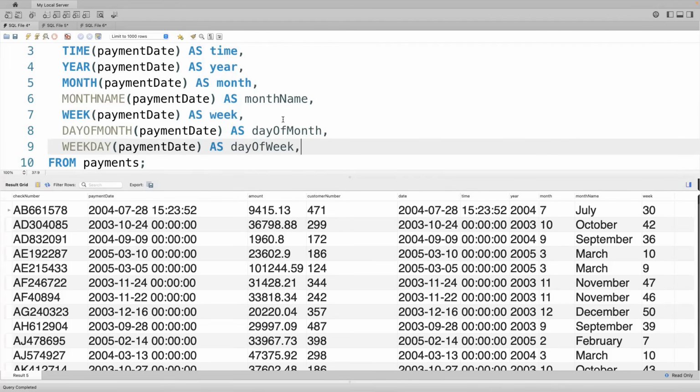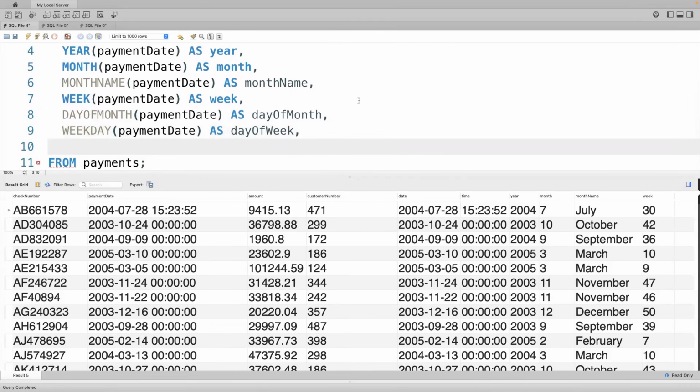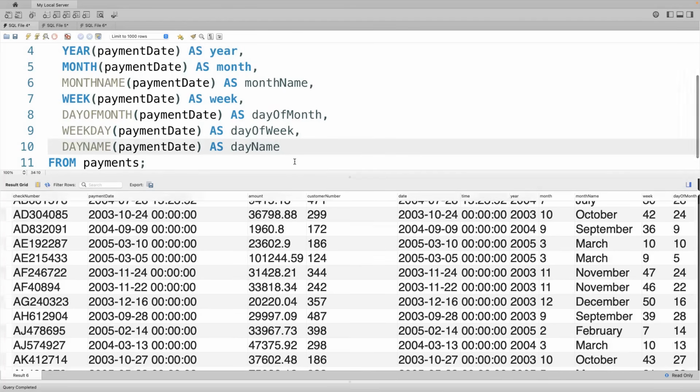day of week. Then maybe let's get the day name, the weekday name, that is done using day name. And you don't have to remember all these. You can always look these up, but most of these are pretty intuitive. Once you use it once or twice, you'll get used to them. So let's run that again.